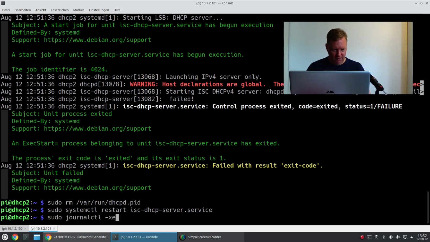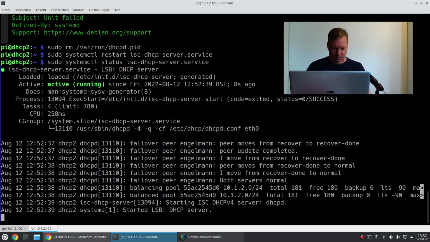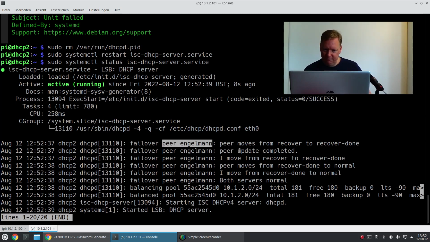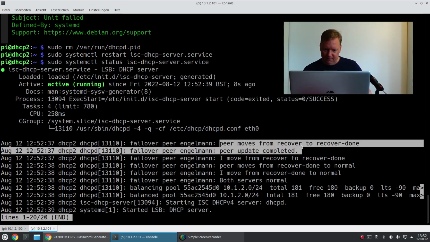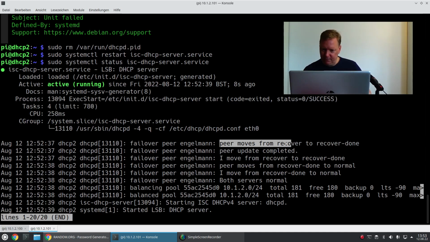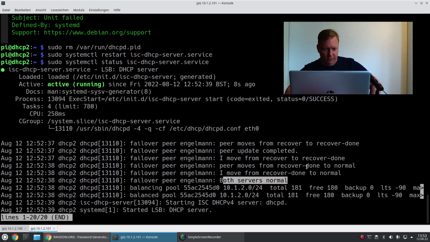Now let's see what happens if we look at the status. Failover peer Engelmann. Yeah, this looks better. So it has found the failover peer. The secondary server moves from recover to recover done. Peer update completed. Move from recover to recover done. Recover done to normal, both servers normal. This is what I want to see.